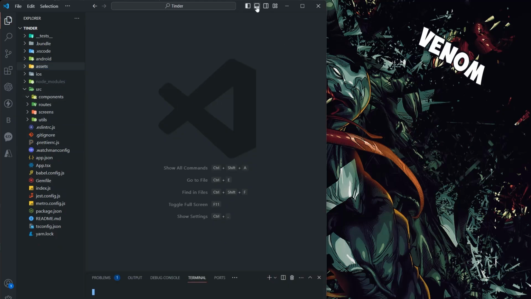So I guess let me check: components, routes, screens, utils. Yeah, these are the things we want basically. So this is the folder structure which we are following right now, and everything we are going to do will be based on this folder structure only. Let me explain it to you clearly.